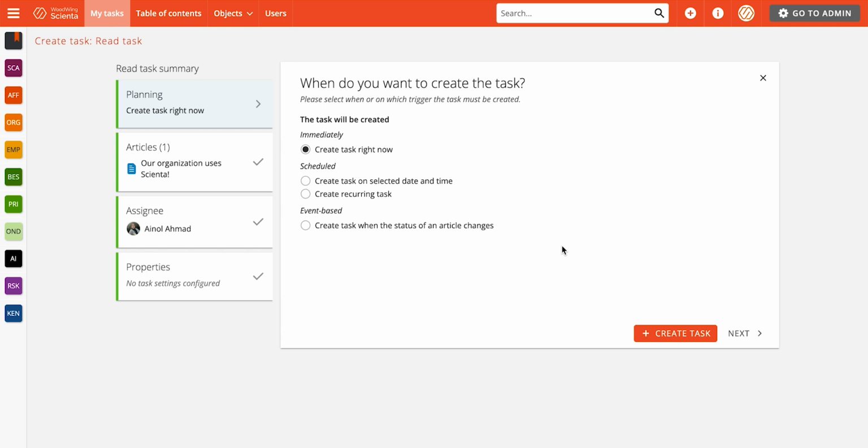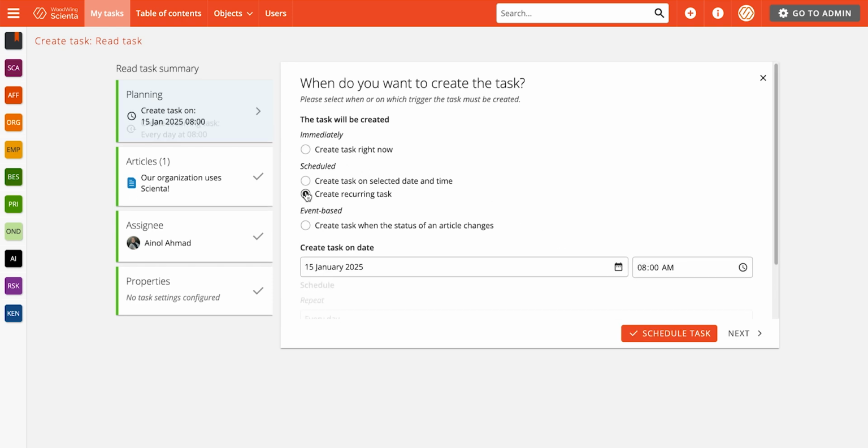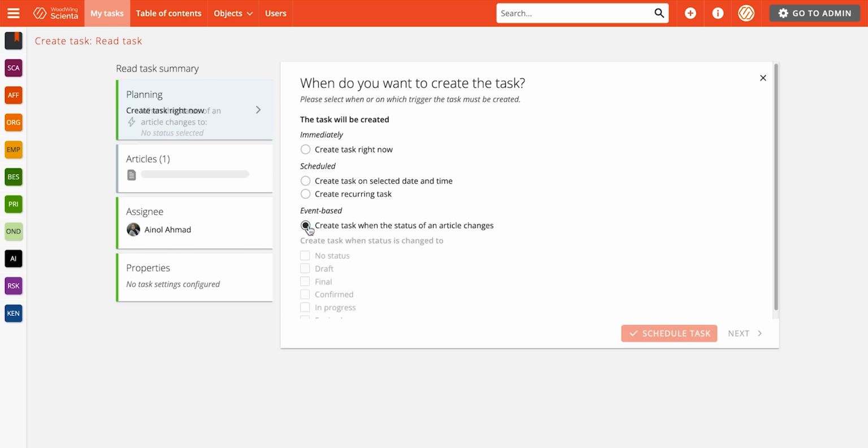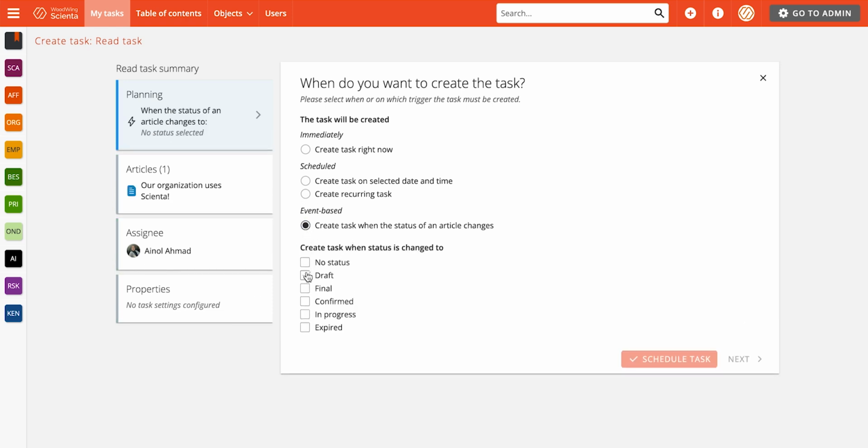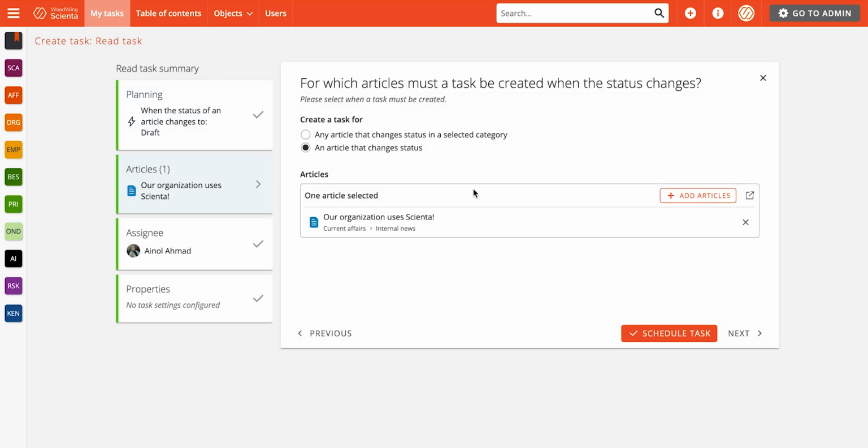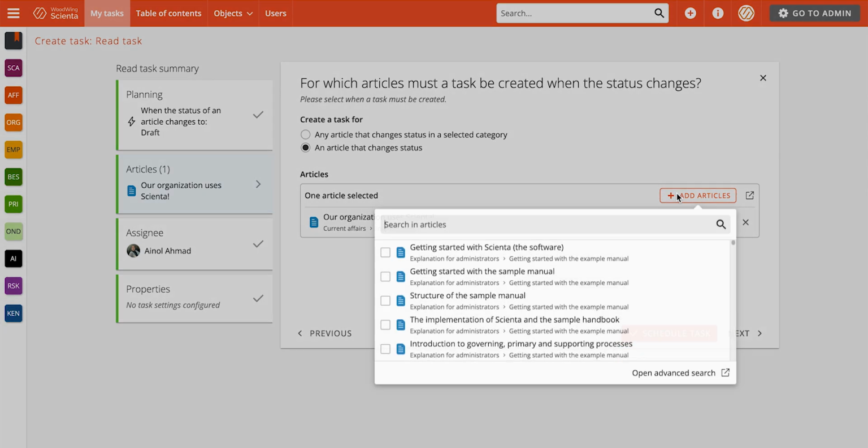In the Planning section, you can choose to create the task immediately, schedule it for later, or set it as a recurring task. You can also select the option to create the task only after a specific status change in the content, making it more dynamic and adaptable to your workflow. In the Articles section, you'll choose which articles the task is assigned to. This can be one article or multiple articles at once.